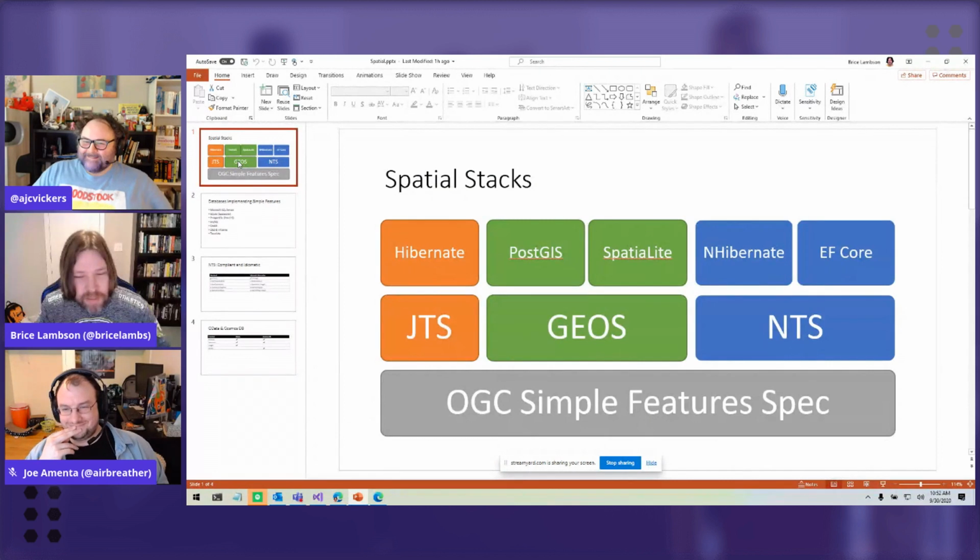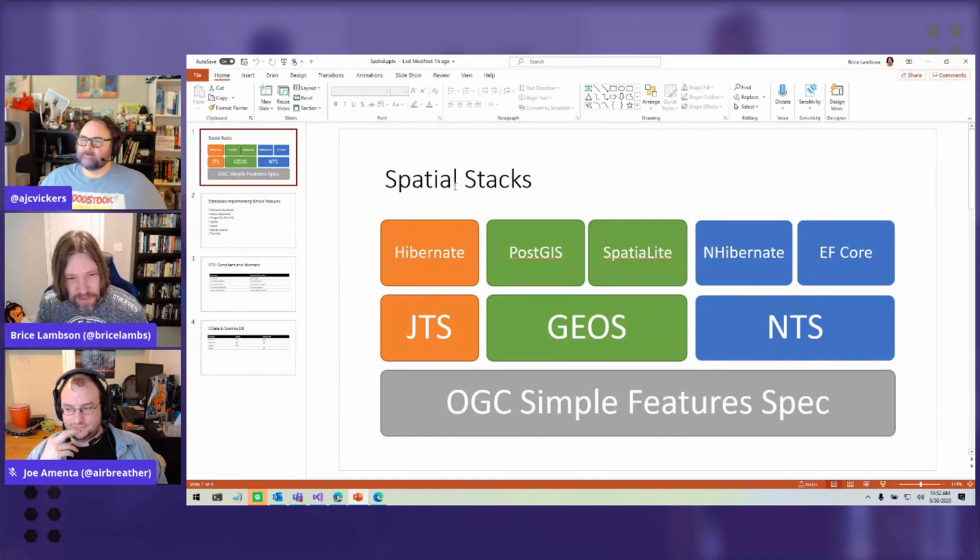Yeah, so I thought this just might be interesting for people to see. These are kind of the different spatial stacks on different technologies. Joe briefly mentioned JTS, which is the Java Topology Suite, which has existed since before .NET existed. I think it came around in like 2000. And all these things are sort of based on this OGC specification, which defines all these operations like distance and intersects, and there's a bunch of them.